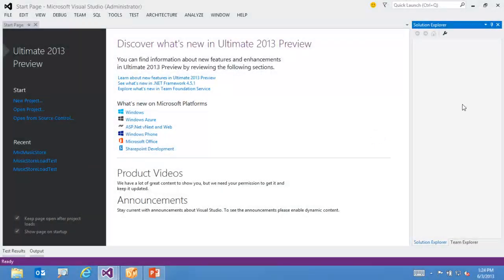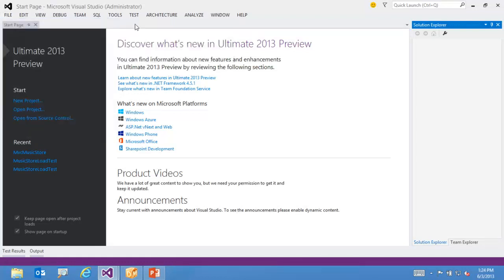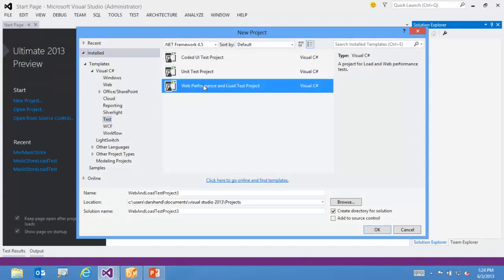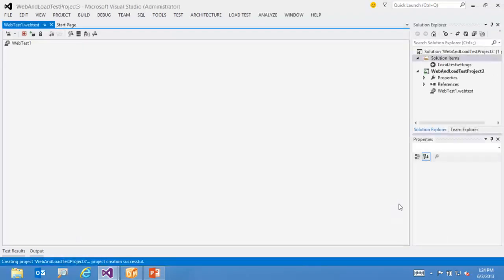All right, so here I have my Visual Studio. As promised, it's clean. This is a Visual Studio 2013 preview, an early internal build that is installed on my laptop. And let me go here and say File, New Project. And I choose a web performance and load test project. That creates a project for me.